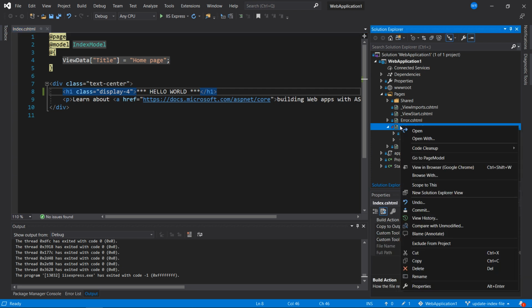So if I right-click on the index file, you can see undo, and undo is, don't think of this as Control-Z undo. This is undo all changes that you made to the file, whether you exited Visual Studio and came back in later or not.